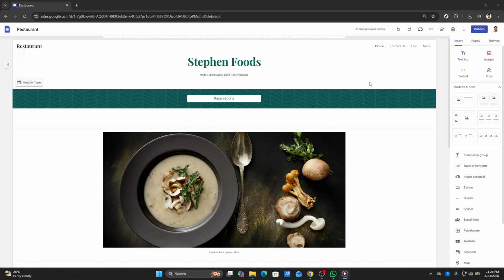Start by opening your Google Site project in editing mode. If you're viewing a published page, switch to Edit so you can make changes. Once your site is open, look to the right-hand sidebar where the main tools live. This is your Insert panel. Think of it as your toolbox for adding content.